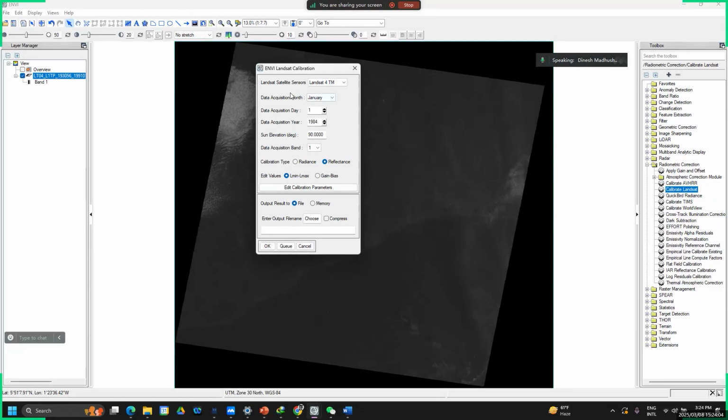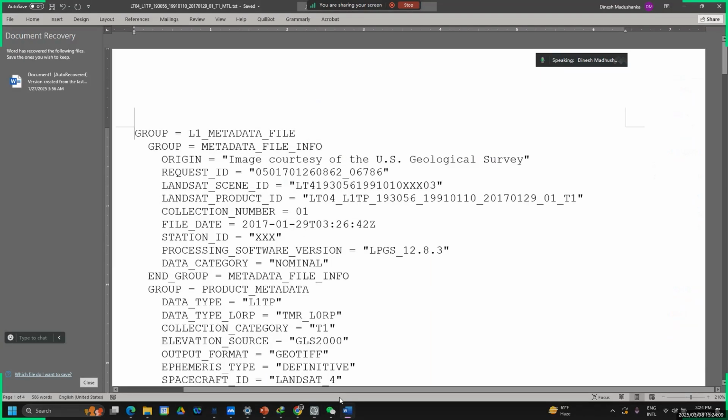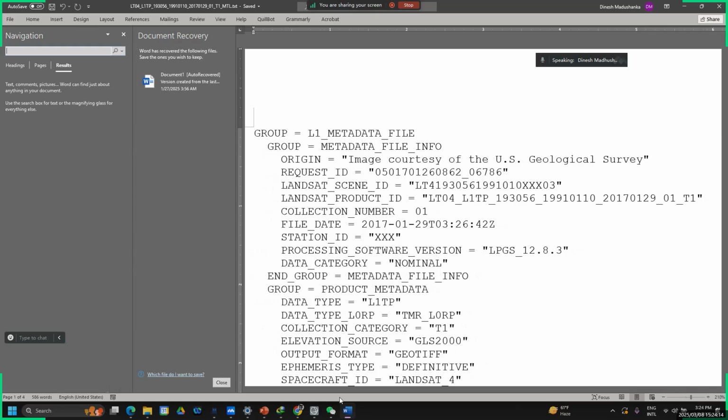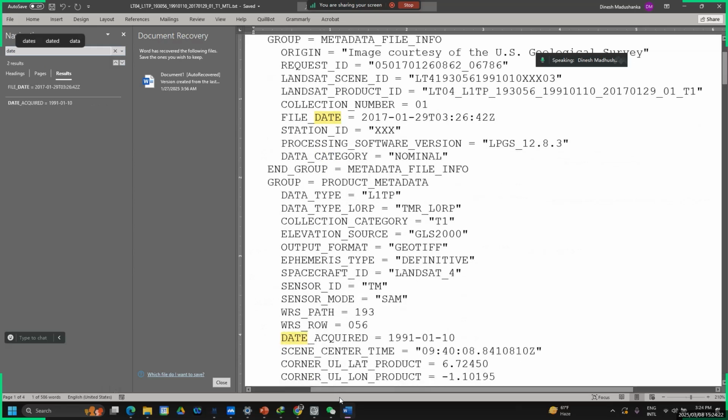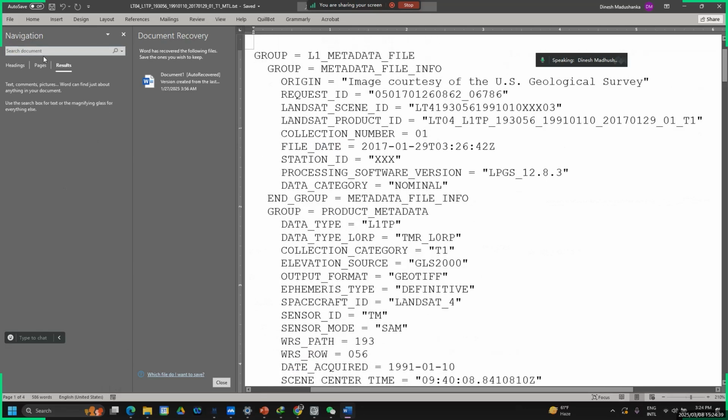The acquisition month. Okay, so you go back to our WordPad. You hit Control F to find. So we are looking for the what? Acquisition date, right? So you can just type date there. The first date that you see is what? File date. This is not the date you are looking for. You are looking for the acquisition date, which is date acquired, this one. Okay, date acquired.